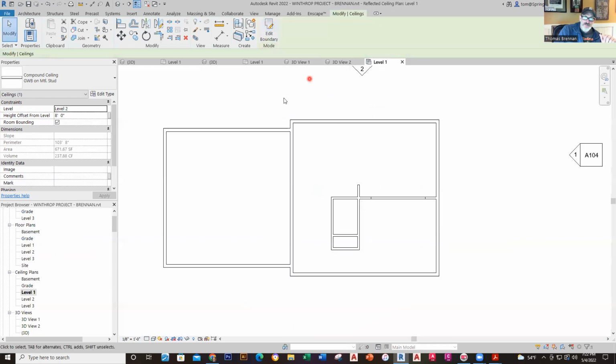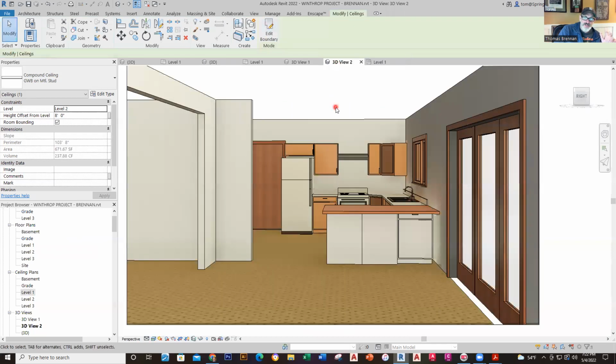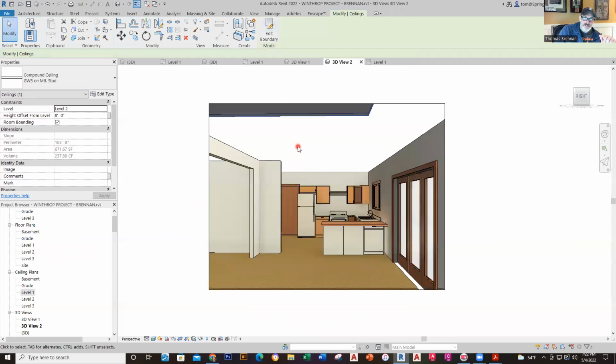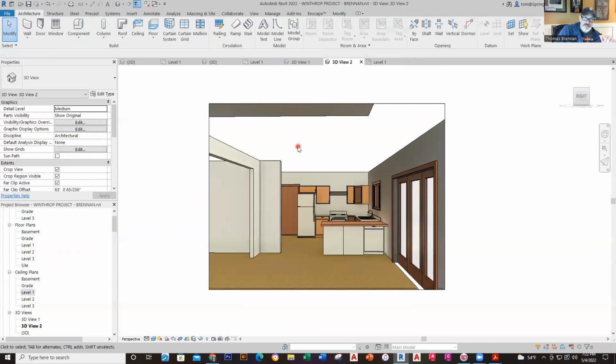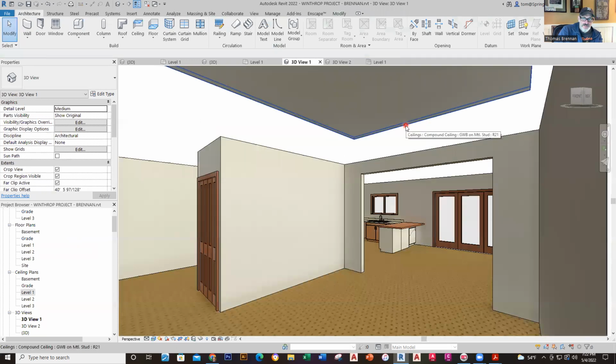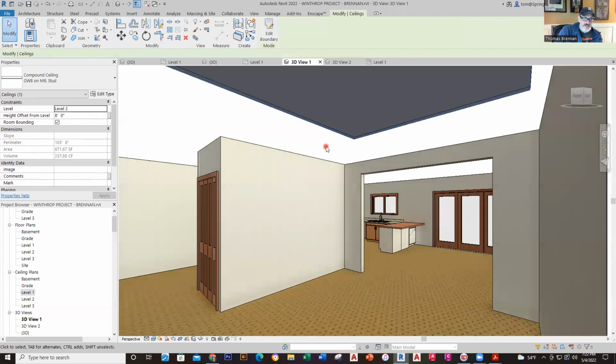And then when I take a look at my different 3D views, now you'll see that there is a ceiling in place. At least there should be. Is that my ceiling? Should be. Okay, what is going on with that? Why is that doing that? Okay, maybe level 2. Why is it offset 8 feet? Make it 0.